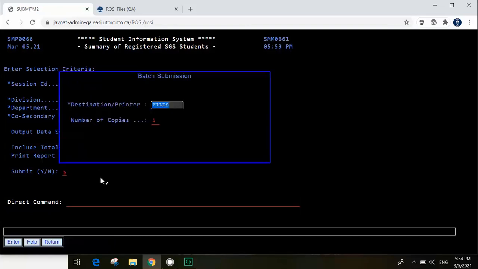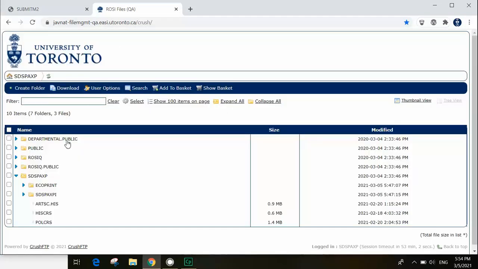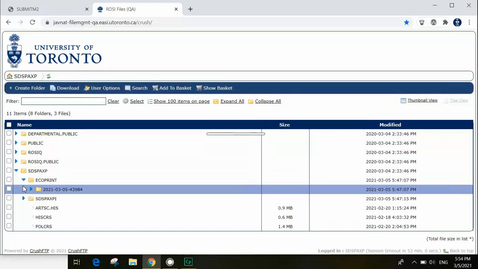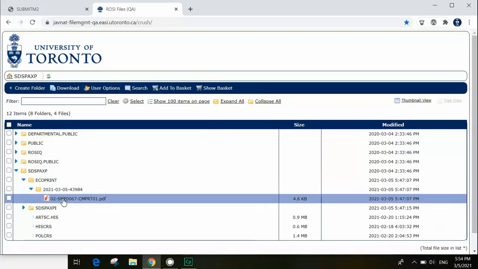In the batch submission window, you need to enter a destination printer. This will be the location for your download results. You can enter ECOPRINT or Files. Both folders are in ROSI Files. If you use ECOPRINT as the destination, you will only get the output of the job in one PDF document saved in the job folder.